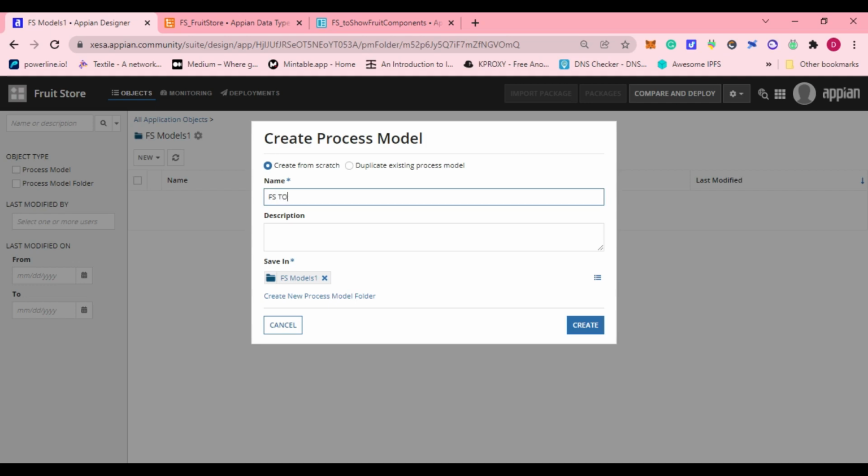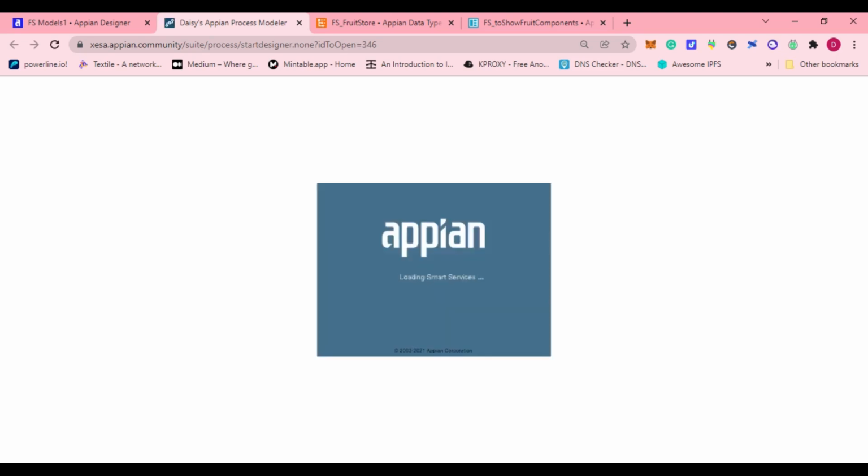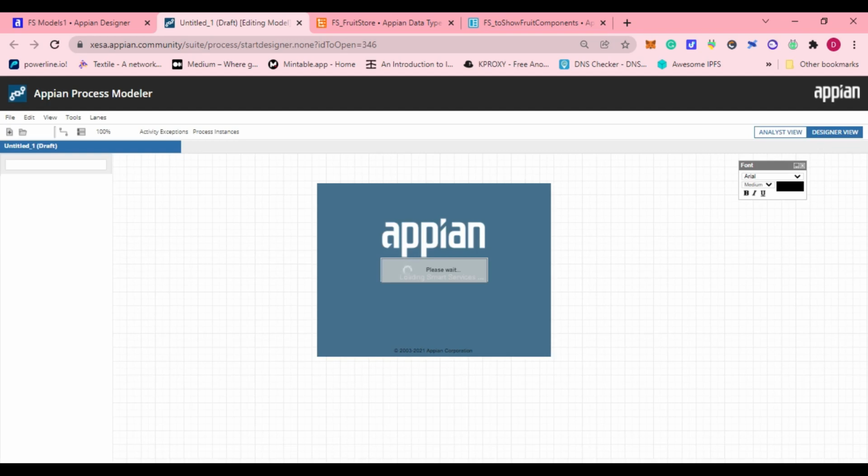Let us click on the process model and create. To insert a value into the db, the best way is to use a process model. In a process model we can use either a start process or the user interface task. In this process model, we will be making use of a start process. Let's just click on save. Once we click on save, a process model will open.